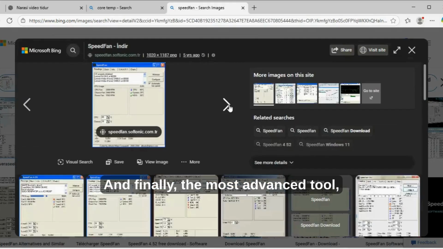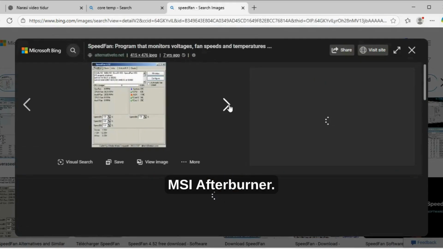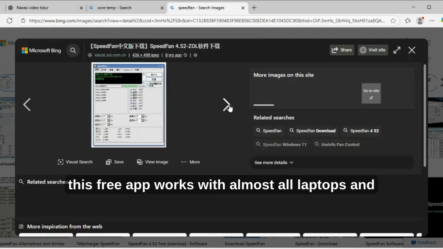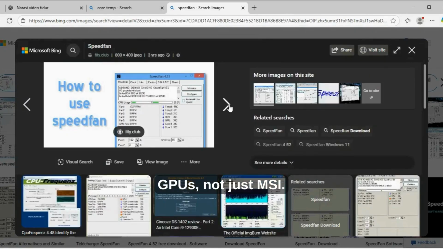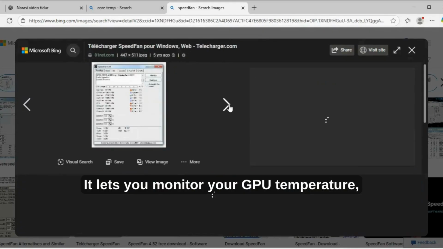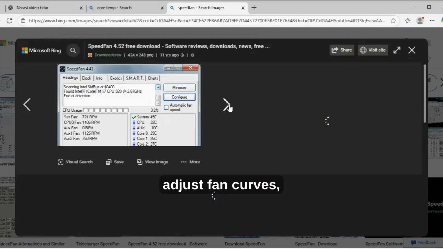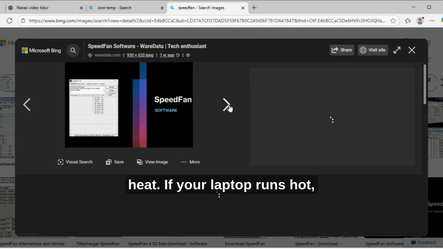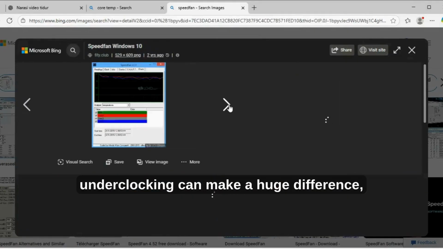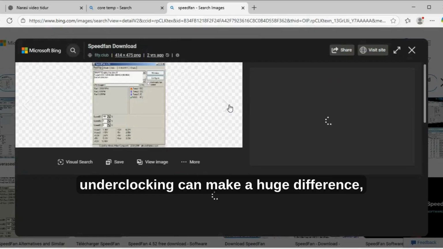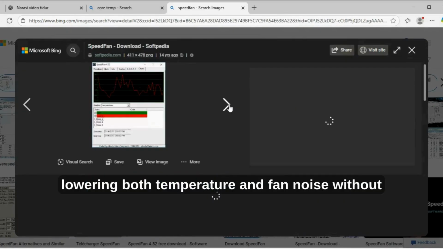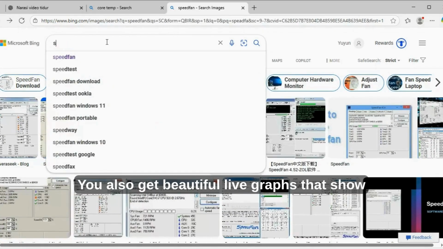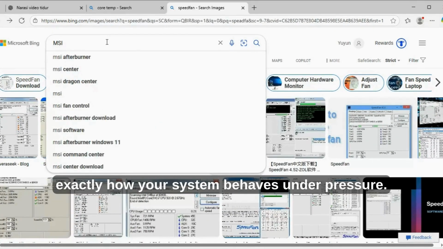And finally, the most advanced tool, MSI Afterburner. Even though it's mainly made for gamers, this free app works with almost all laptops and GPUs, not just MSI. It lets you monitor your GPU temperature, adjust fan curves, and even underclock your GPU to reduce heat. If your laptop runs hot during gaming or video editing, underclocking can make a huge difference, lowering both temperature and fan noise without hurting performance much. You also get beautiful live graphs that show exactly how your system behaves under pressure.